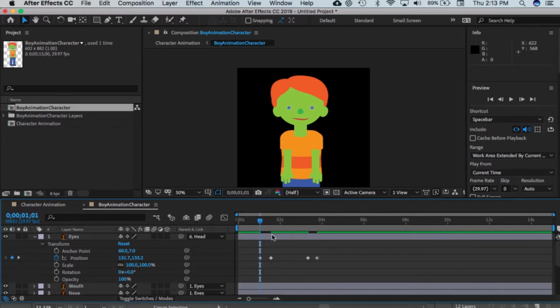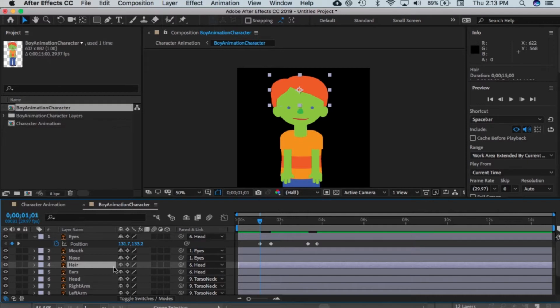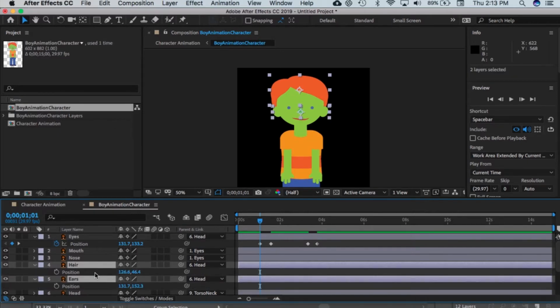I want the ears and the front part of the hair to move in opposition to the features to create a real sense of motion. I'm going to line up the CTI on the first motion, create position keyframes for those layers, move the CTI to line up again, and change the position again. I want to line up action on all the layers to change at the same time.